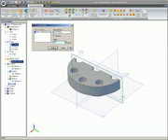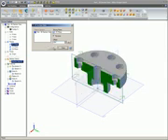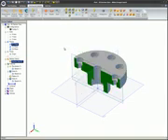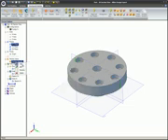In the Design Explorer, you can see the newly created section view. To see the entire model without the section view, right-click on the section view icon in the Design Explorer and uncheck View. This will hide the section view and return the model to its original state.